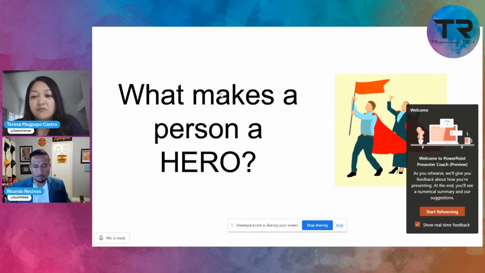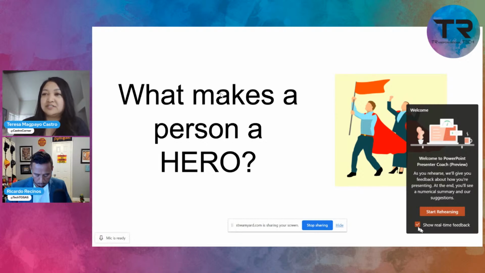And you can see at the bottom right, it says start rehearsing. There's a little check mark down here that says show real-time feedback. If I check that off, I'll actually get feedback as I'm rehearsing. So while I'm rehearsing, it'll tell me to correct myself, and I can try to do that. Or if that's very distracting for your students, you could uncheck that, so you'll only get your feedback at the end. Okay, so I'm going to go ahead and start rehearsing.